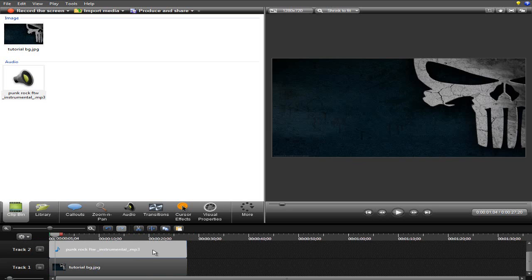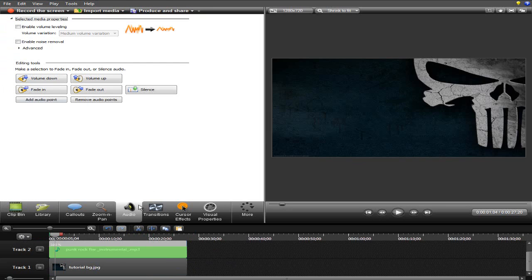Now, you don't want your music to always be that loud, so you click on the audio tab. You can volume down to make it quieter, or volume up to make it louder. So I'm going to put it a little quieter. It works. And you want it to fade in and fade out. There's a fade in and fade out button. So it sounds like this.